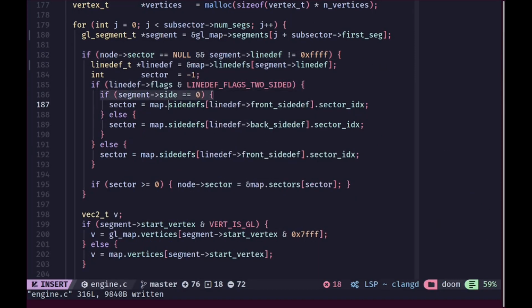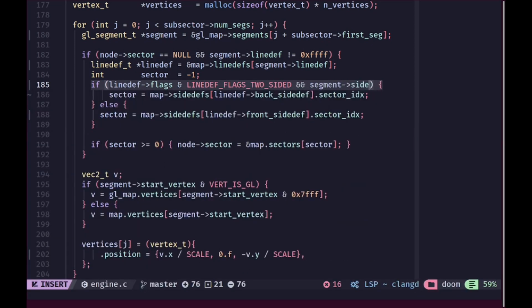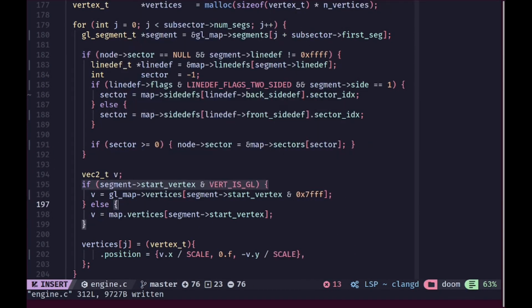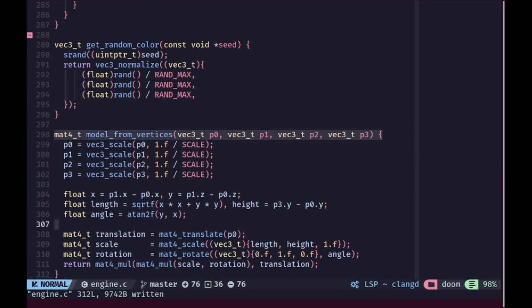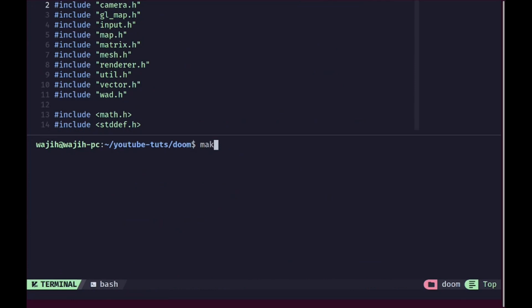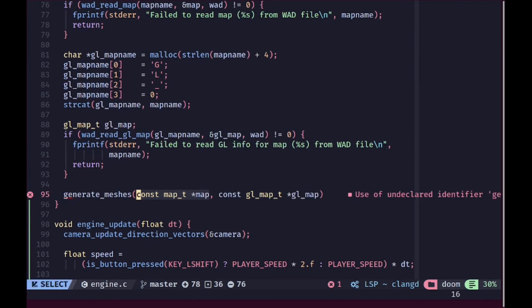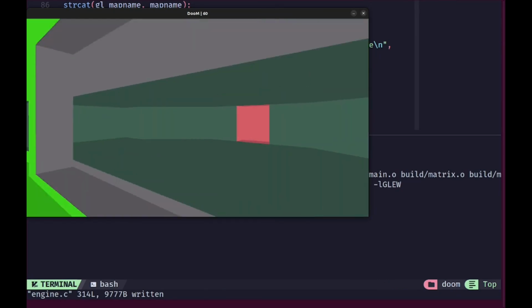Here we are going to change this, and one thing you might want to do is that this line where we are setting the front side is being repeated. So we're going to remove this line here, and when we are checking for flags, we'll just make sure that the segment side is 1. If it's not 1, then we'll get the front sector, and we'll change the rest of the arrows as well. Now, just to make sure that everything works, we are going to run make, and of course nothing works, so we have to actually call this generate meshes function. Inside of here we'll call generate meshes with our map and our GL map as well. And now you can see that everything works, and we get our whole Doom map rendered correctly.